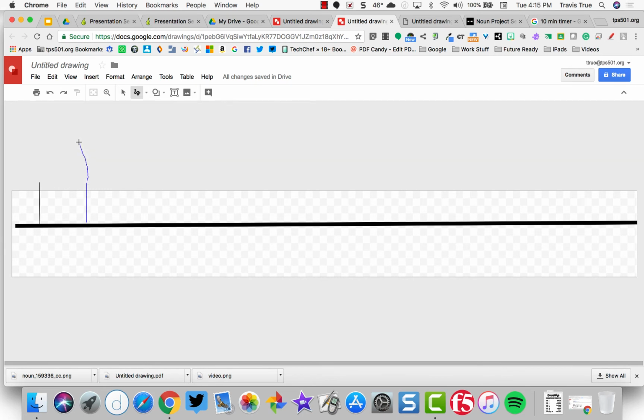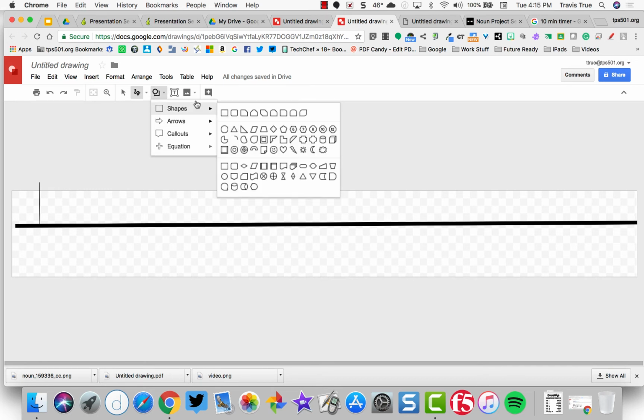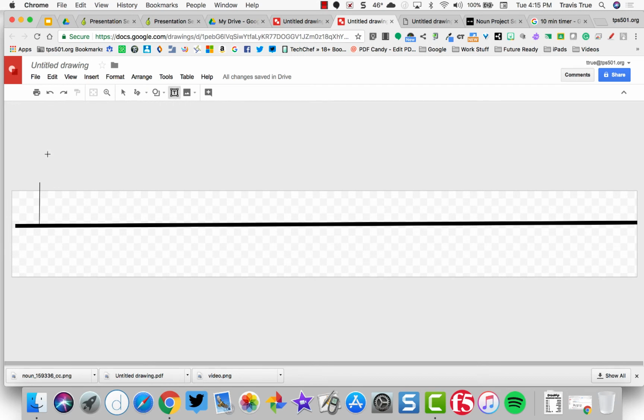I'll tell you, drawings does not work very well with touchscreen Chromebooks, and there's no app for iPad, so it doesn't work on an iPad at all. Then you have shapes here, the different shapes, and this is a text box. If we insert the text box, what's our first event? If we're doing the Emancipation Proclamation, yeah, make me spell that.